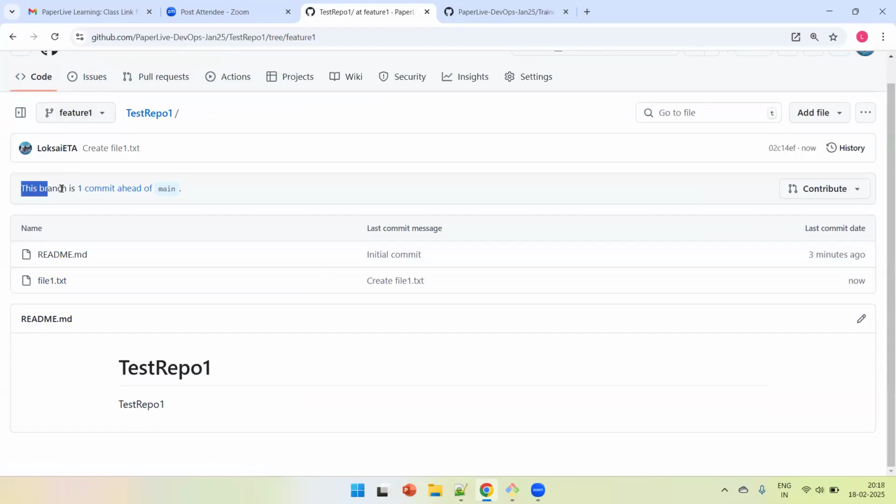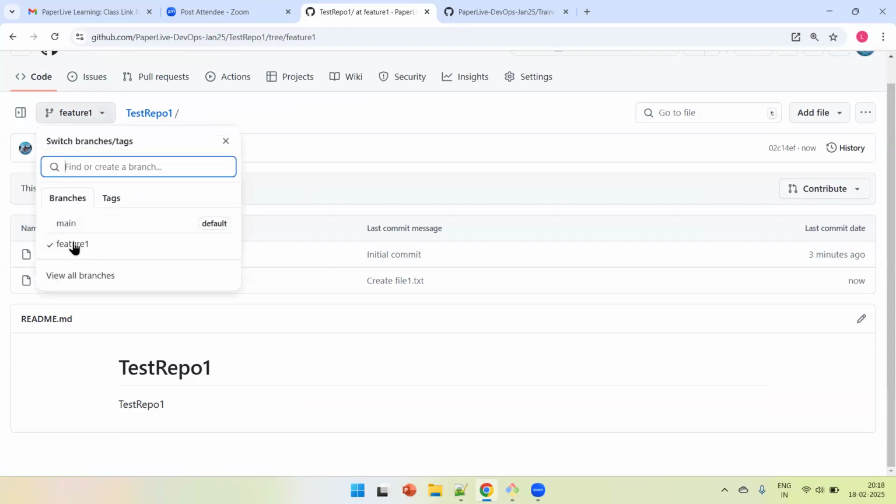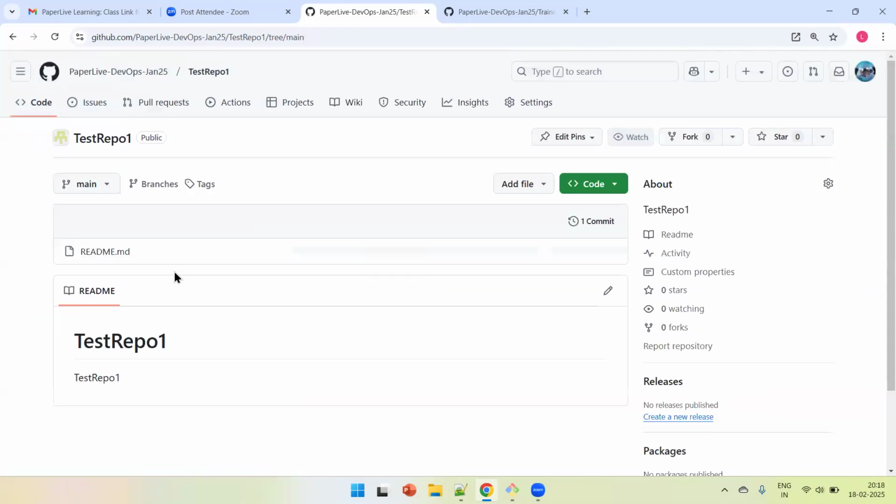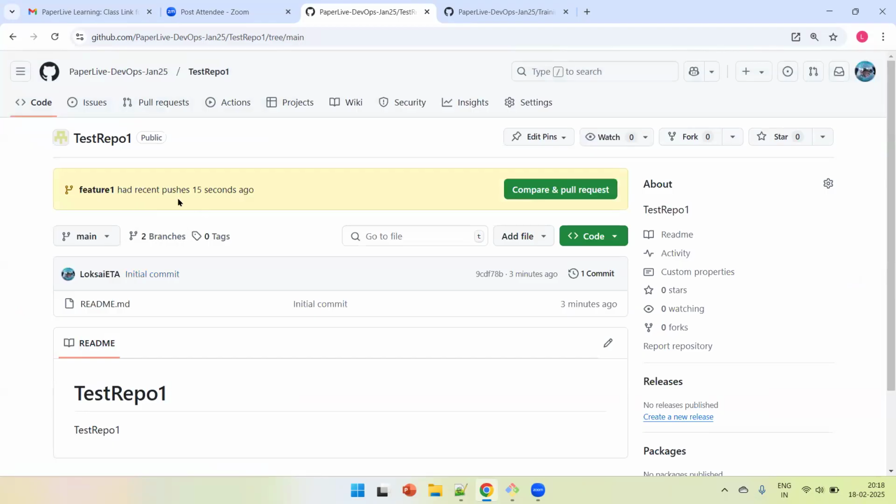Now this branch is one commit ahead of your main branch. If you see the main branch here, it has the very initial content. You see? So this is how we create a branch in our GitHub environment. No need to use your git CLI commands and other stuff. It's all very basic. At this point, you can simply utilize the GUI based environment itself.